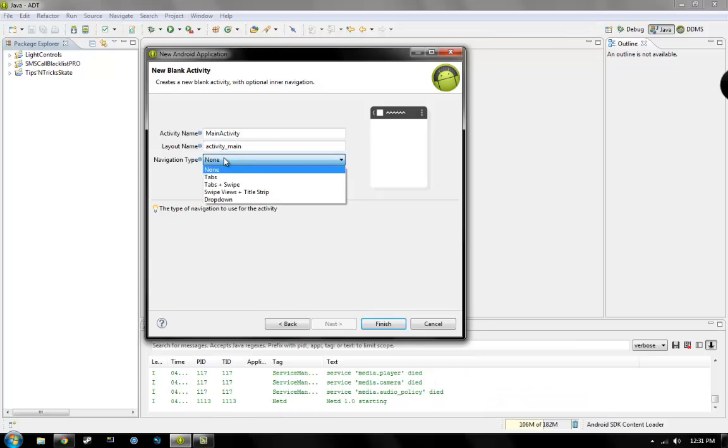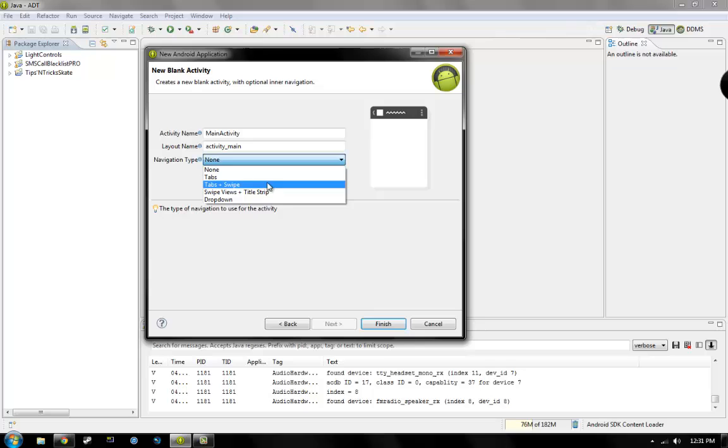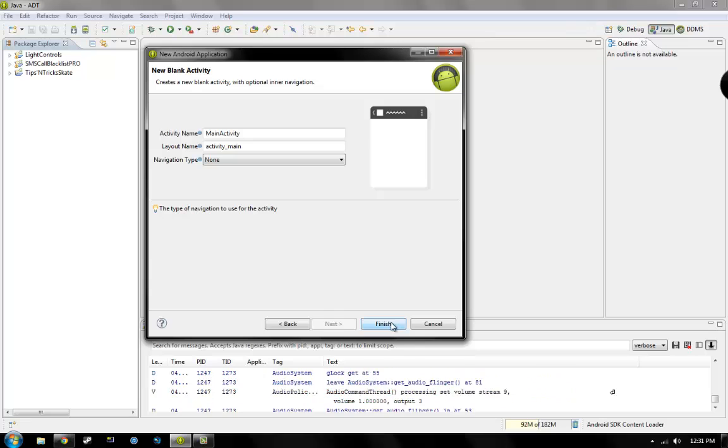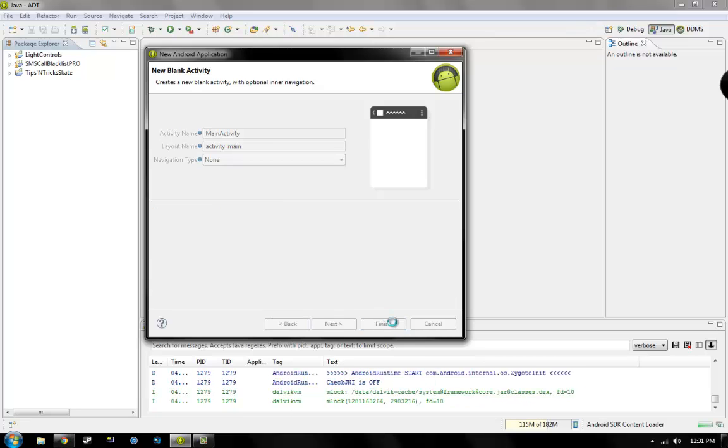And then this navigation type. This is why I increased the required SDK, or the required API level, because API 8 doesn't have support for any of these. So if you wanted to include any tabs or swiping or swipe views or anything like that, you would have to have a newer API. I don't want any navigation because I'm going to be replicating the light controls application that I made, so I'm just going to click finish.